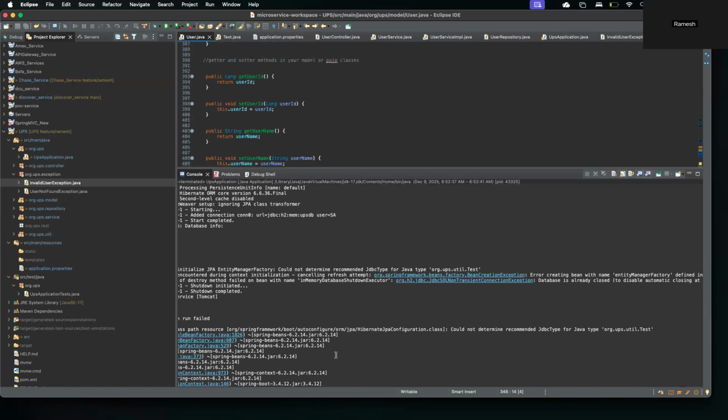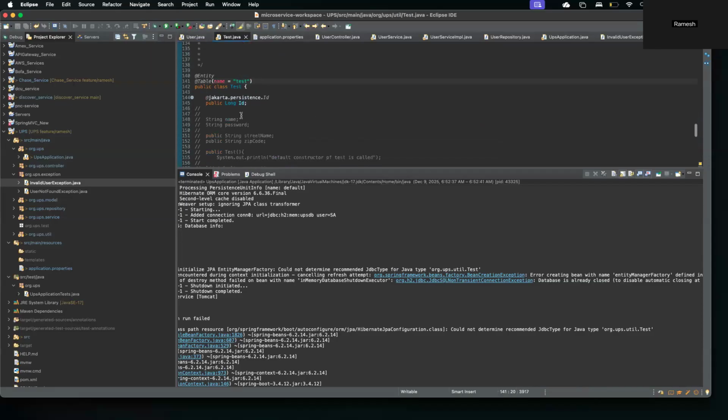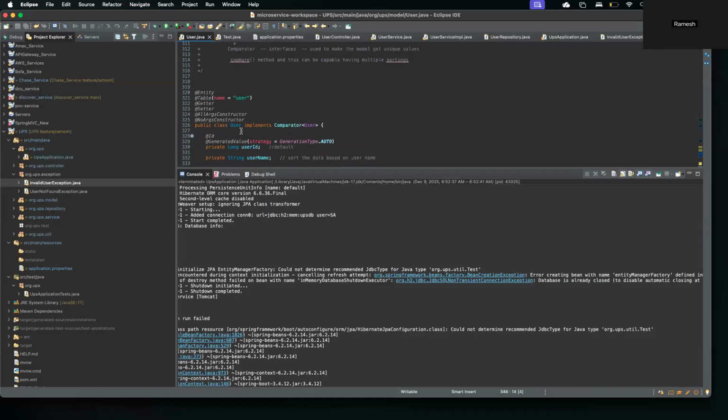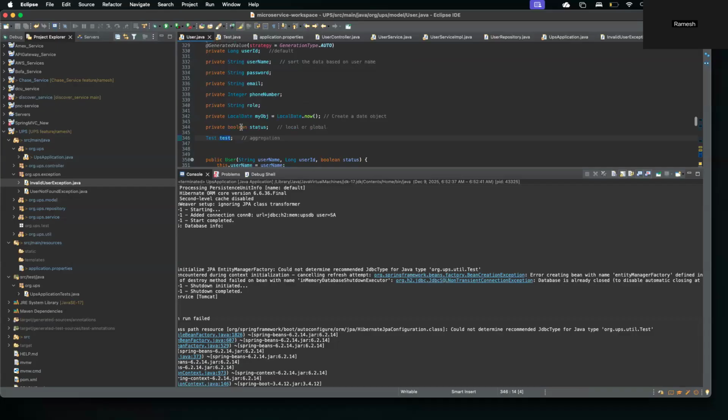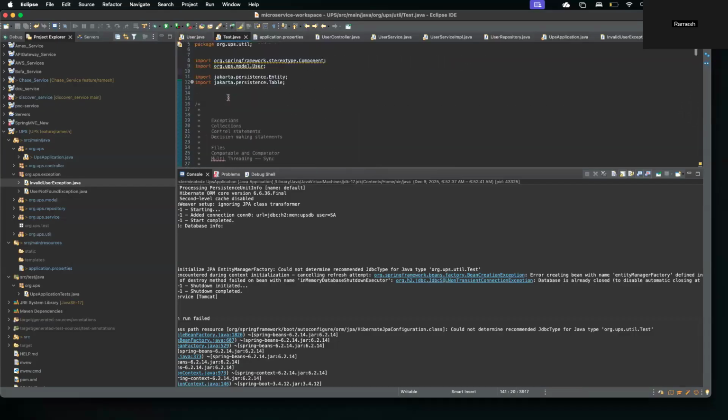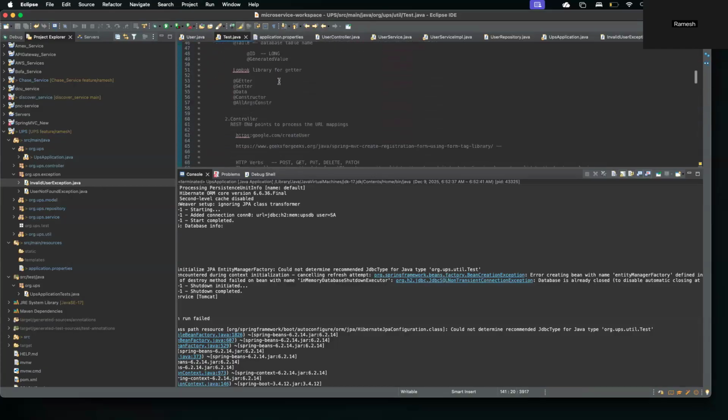So in your JPA repository, could not determine recommended JDBC type for your test. What is there in here and what is not there in here? Entity table is good enough. Getters and setters are not required right now. At the rate test entity, Entity is coming from your Jakarta. That's right. Table is also coming from your Jakarta. ID is also coming from your Jakarta. What makes the error?